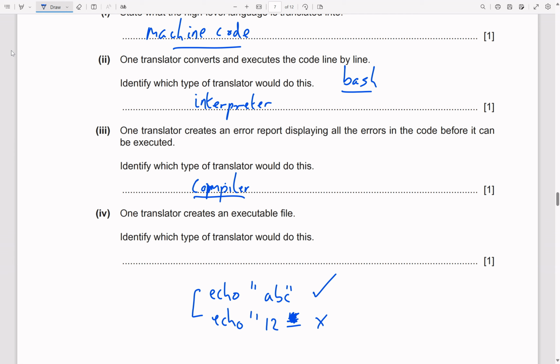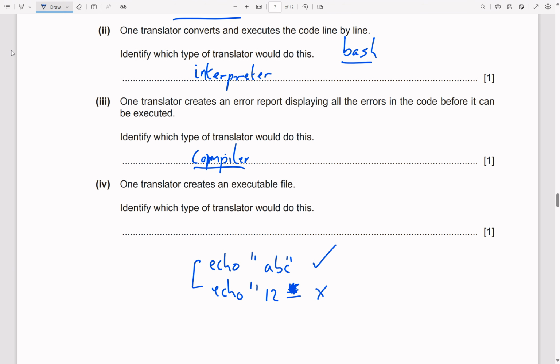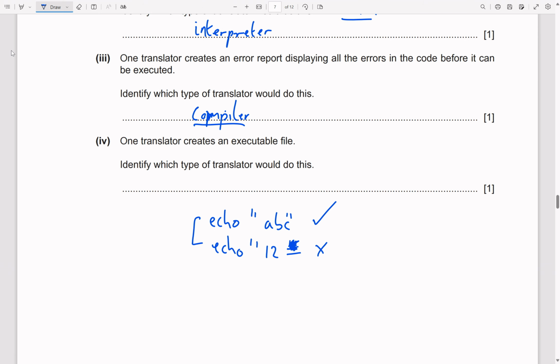And usually the compiler will also check for things like data types. So it will make sure you're not doing anything like assigning a string into an integer variable, or something like that. So you can say a compiler is safer in that regard, because it's going to check for a lot of errors for you.